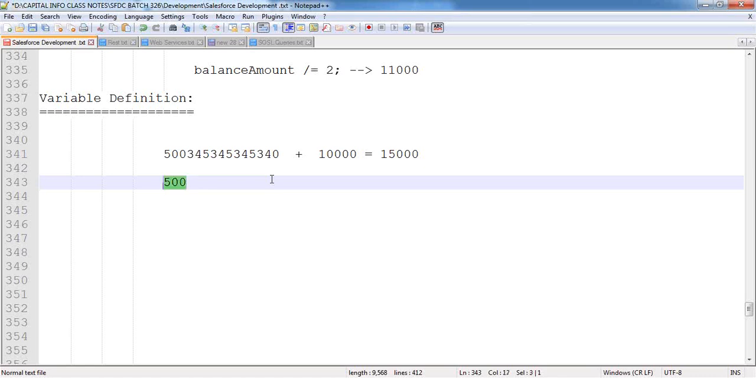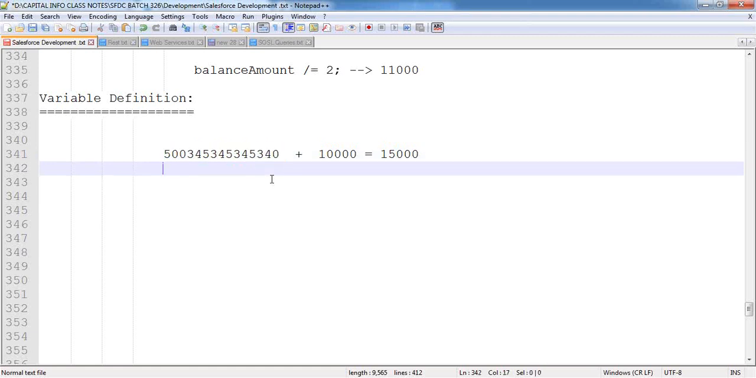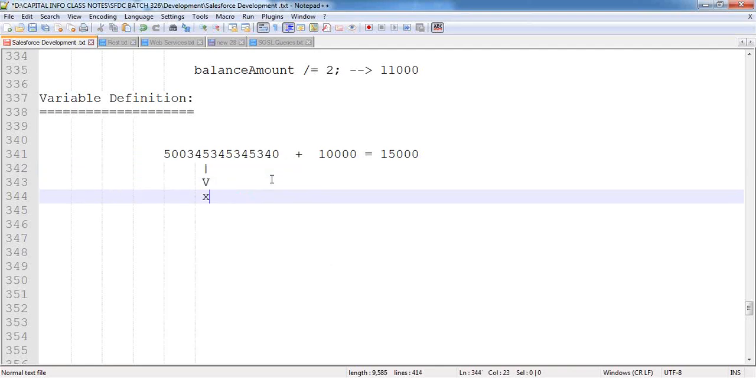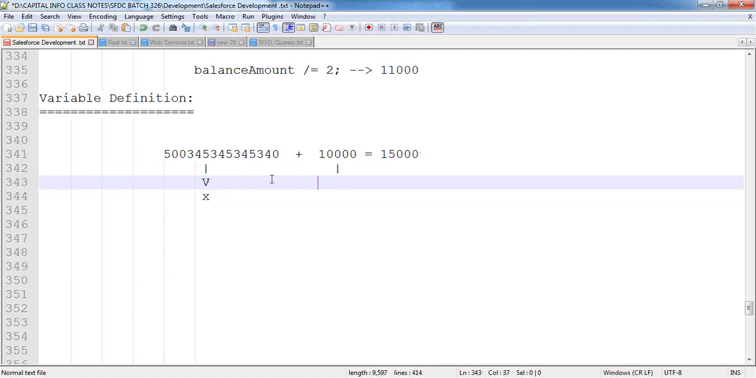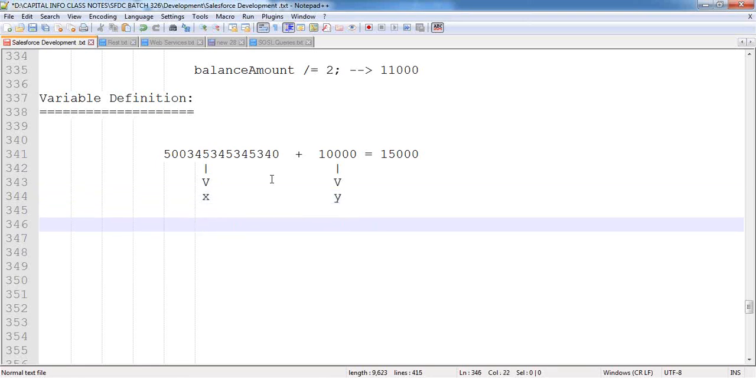For that, whatever numbers are available, I want to store them somewhere. For example, I want to store this value in a separate variable, and I am giving it a notation called x. And for this other value, I would like to store it in some location by referencing a name called y. So whenever we want to use these values, we can use x and y.